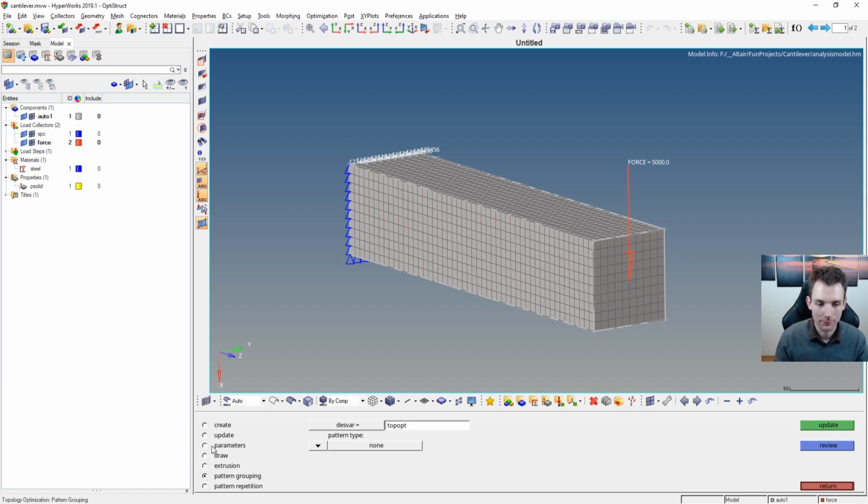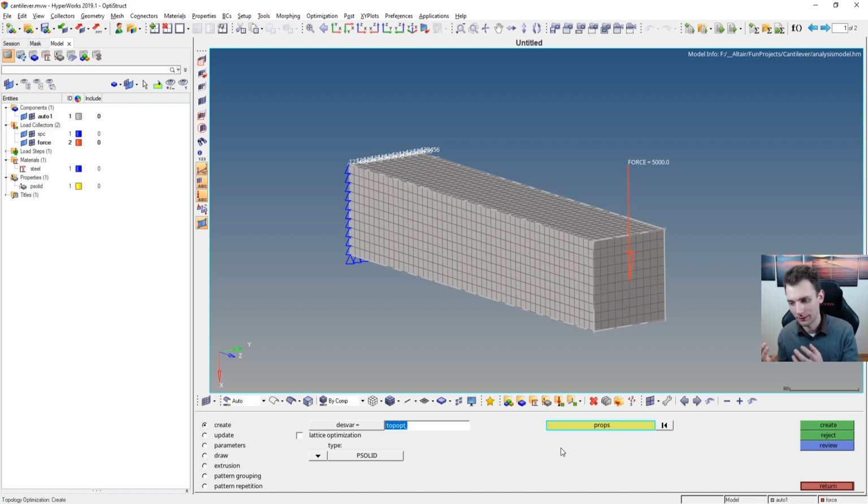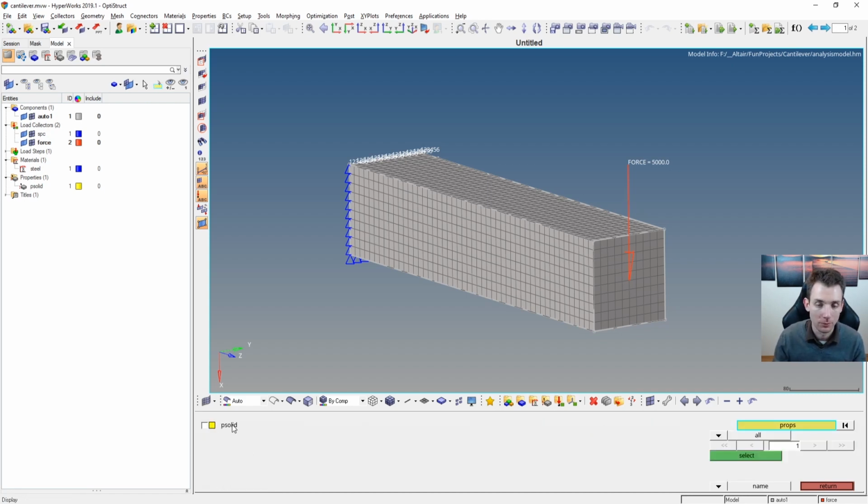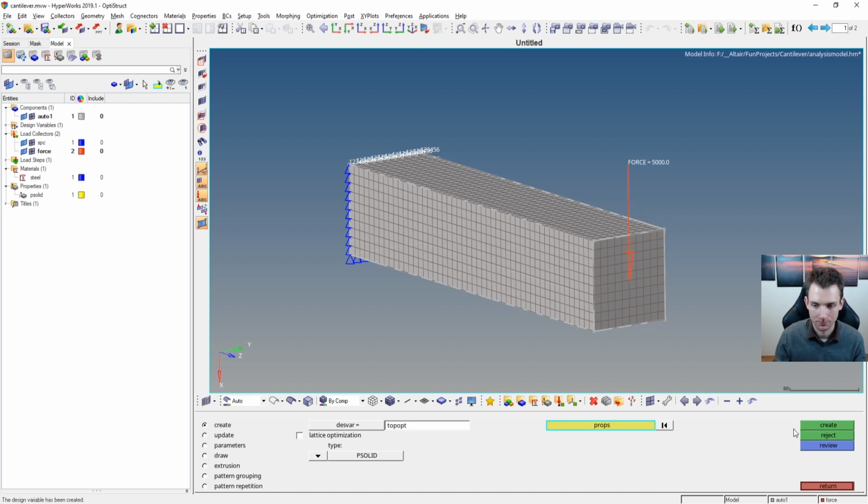You also have radio buttons on the left. We go to create and choose a name, topo seems legit, and then you have to choose a property. So if you want to have a topology optimization operating only in a specific area, you have to design a part or component which has one property and another component which has a different property. By selecting just one property in here, you're telling the solver that it has to be just in this area of the model. For our case, it doesn't matter. We just select the only property we have by left clicking in here, pressing select and clicking create.